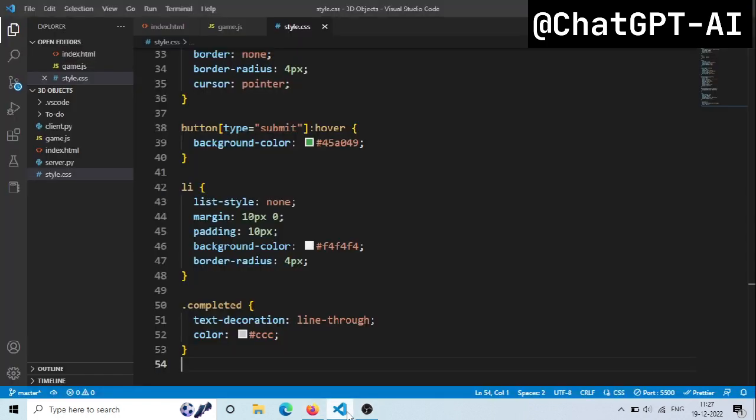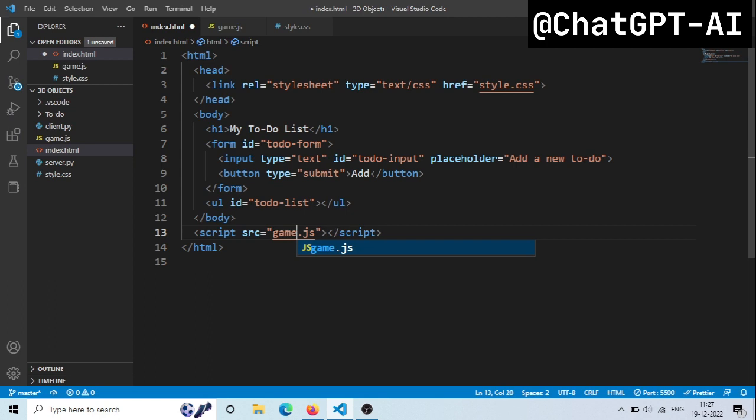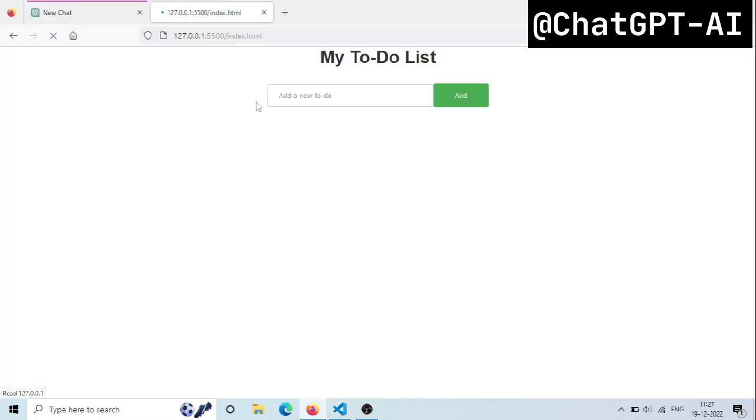Now, copy JavaScript code and paste it in script.js file and save it. This is how a to-do list app looks like. We can write task here and it will be saved in list. When we click on task, its color changes and get crossed out.